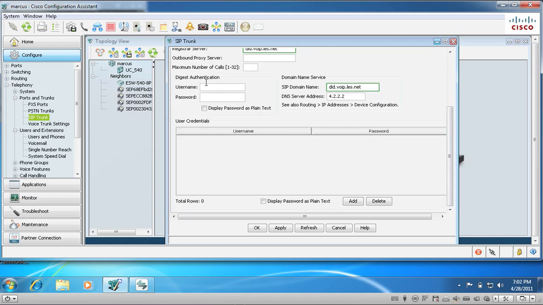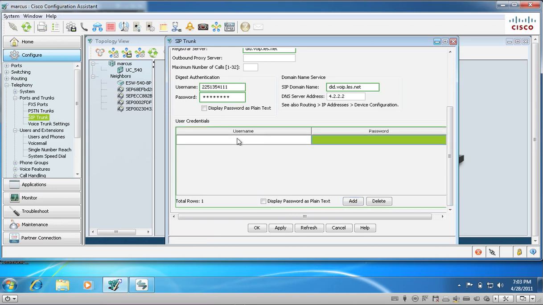And then you have the credentials and the digest authentication. So for the username, it's going to be that peer name that you entered before, and the password. And my password was hello123. And you're going to do that down here as well for your user credentials. So you're going to enter it twice. Once that's done, you're just going to hit OK.